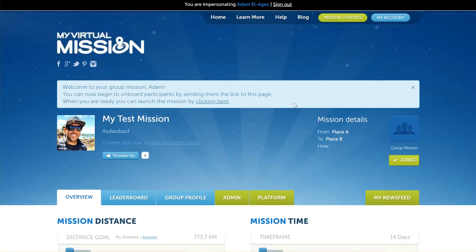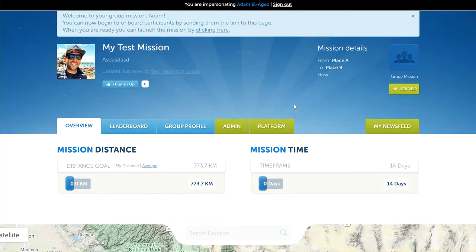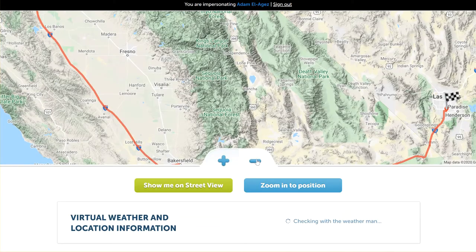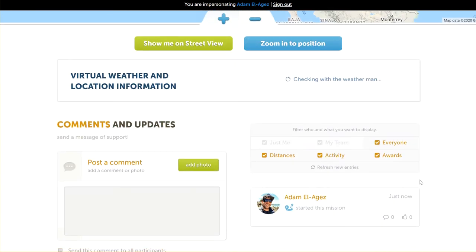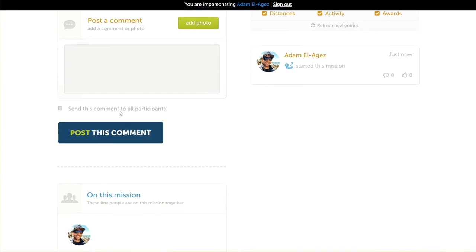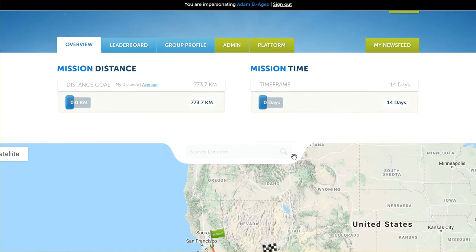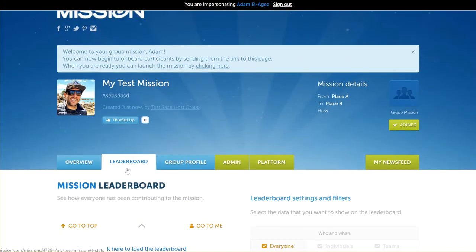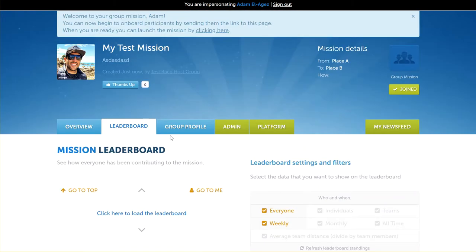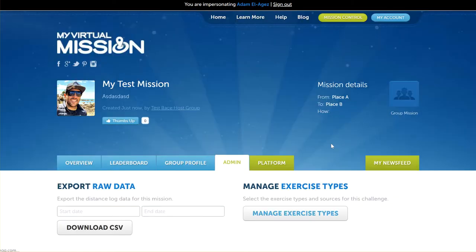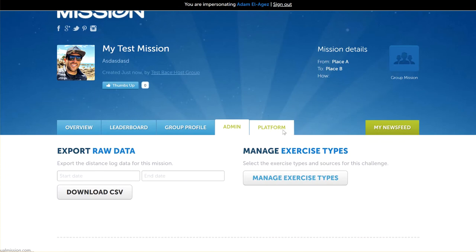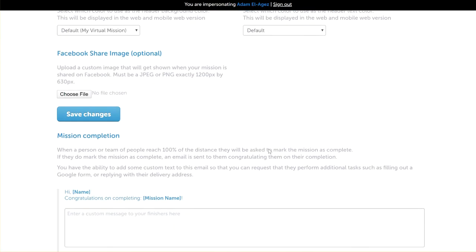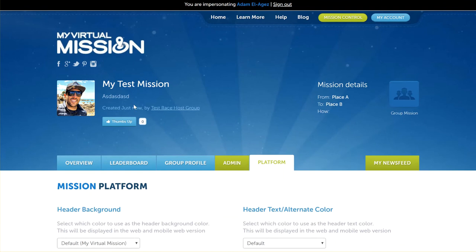Okay, so this is your mission page. This is the pathway that we've mapped out. This is all of your information, your news feed, comments and updates, and you've got your leaderboard here. You've got your profile about your group. There's your admin tab, which I will do videos on, your platform tab, which controls the look and the feel and your billing and things like that.